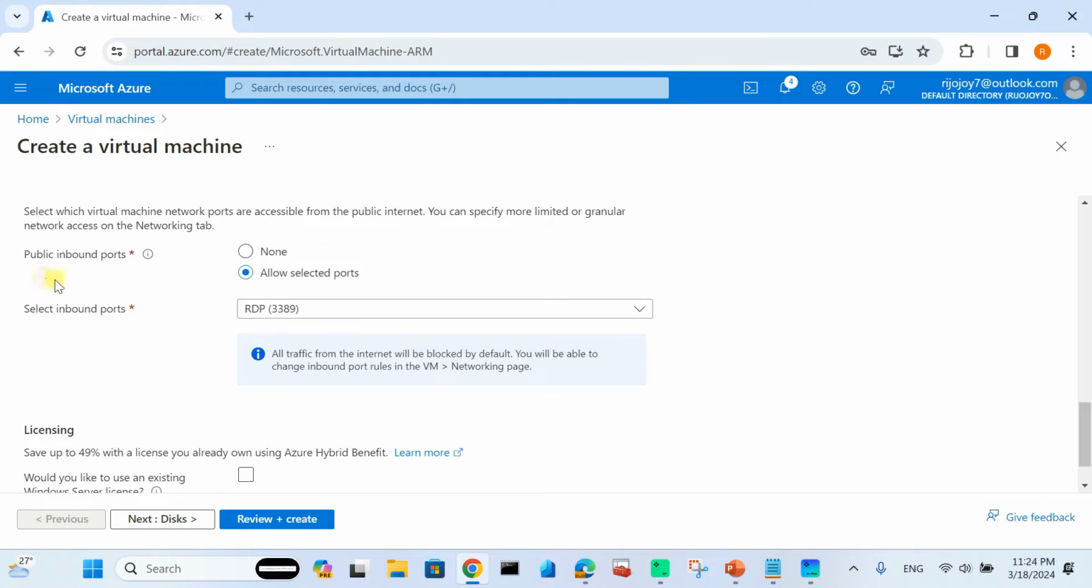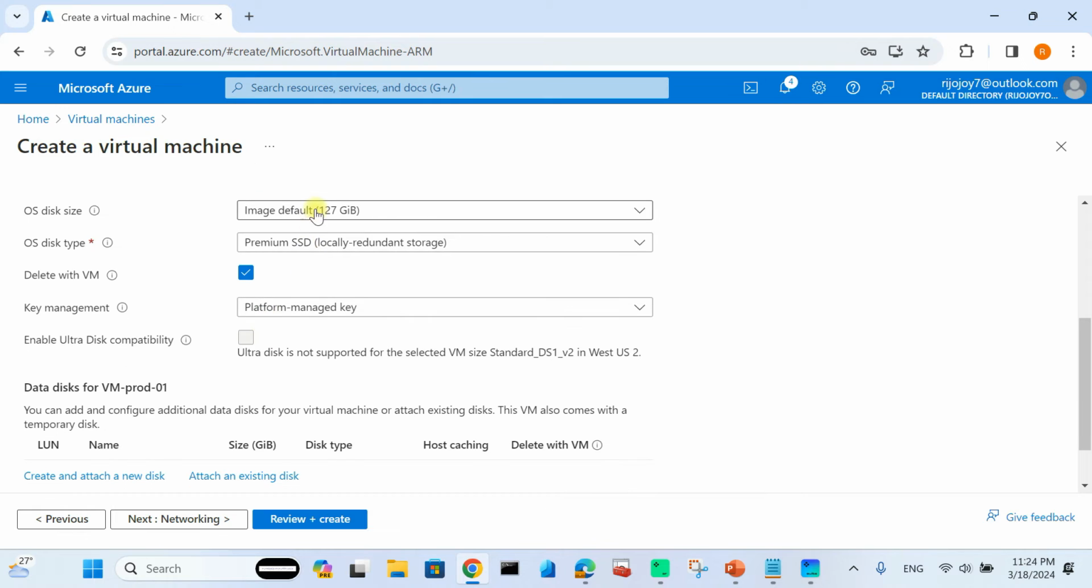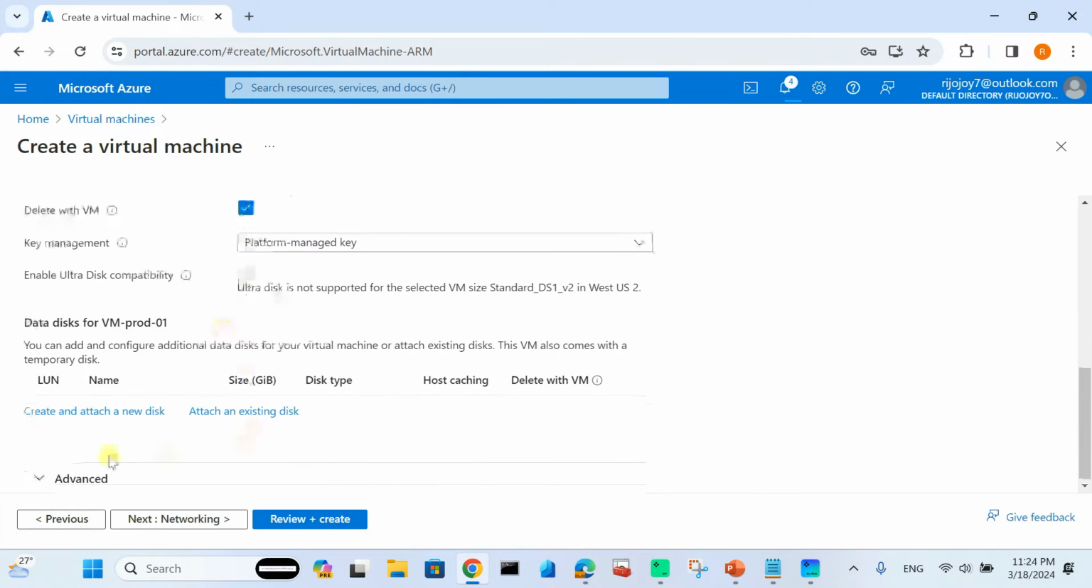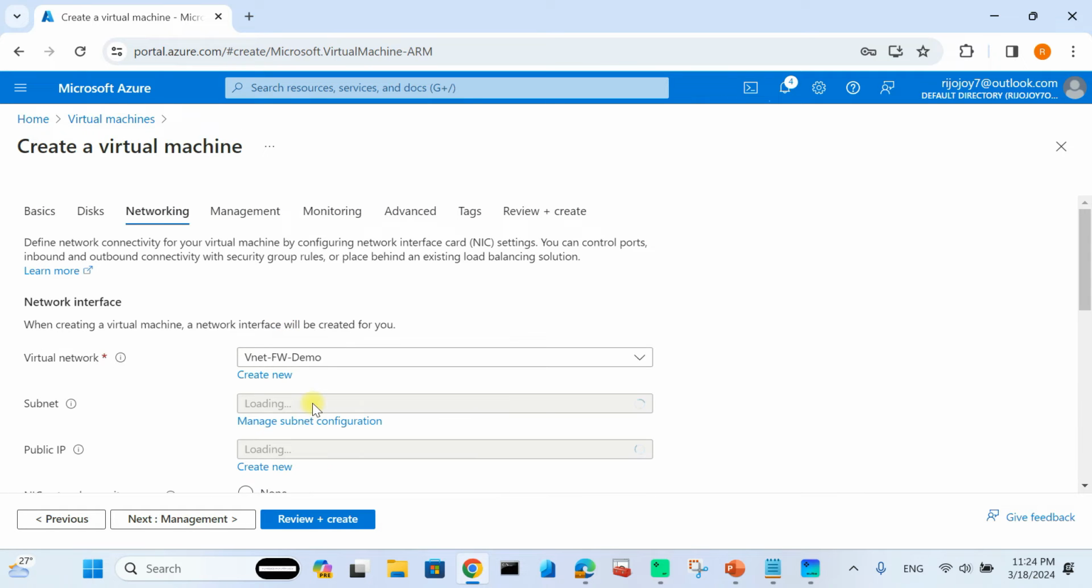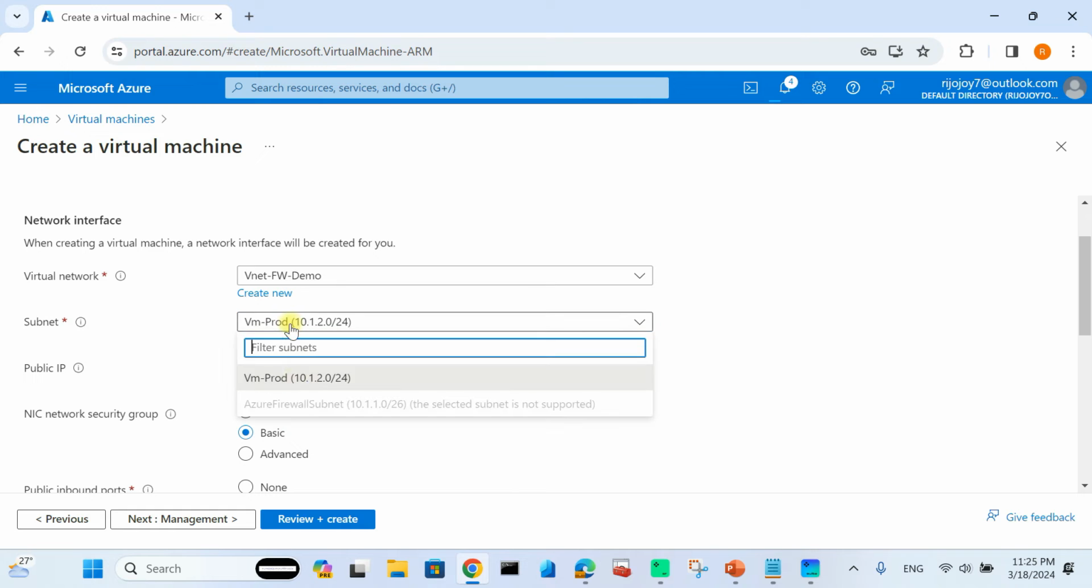Okay, currently I allow the inbound rule RDP 3389. Now I just select next, disk. Here for the disk I just go for the standard SSD. The remaining is also the same. For networking, I choose my previously created VNet and subnet, prod.